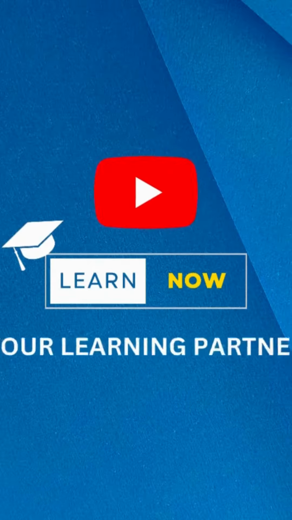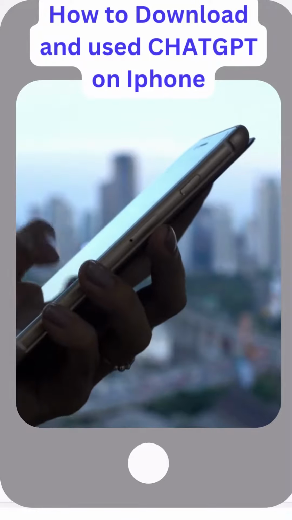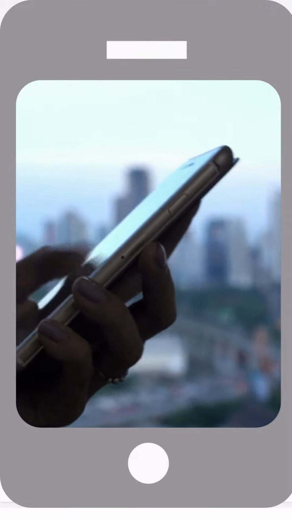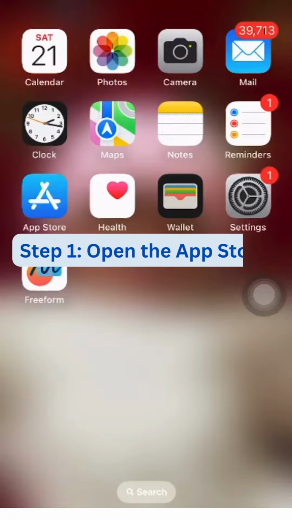In today's video, we're going to guide the steps to download ChatGPT on your iPhone. If you're eager to access AI-powered text generation on the go, you're in the right place.